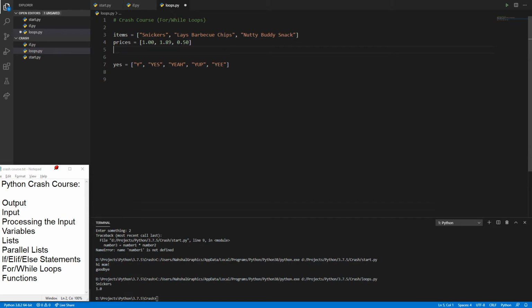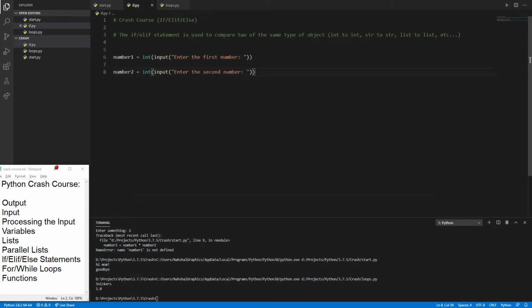What else? If, else if. Alright. Let's go back here. An if, else if statement and else is used to compare two things. If I want to ask if number 1, I already have two variables set up, number 1 and number 2. If number 1 equals number 2, comma, then we'll print out whatever you want to print. Hi. For this equals, we're using two equal signs.